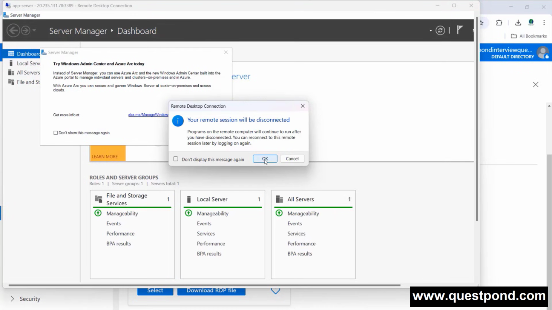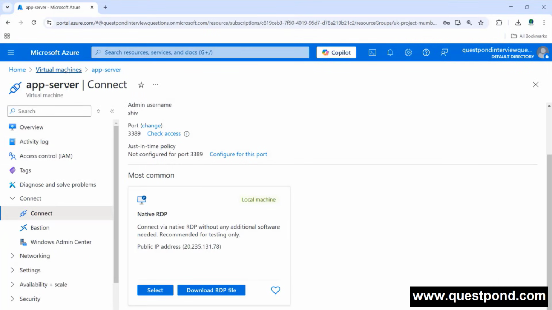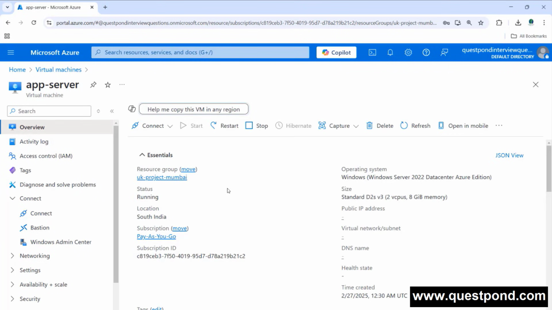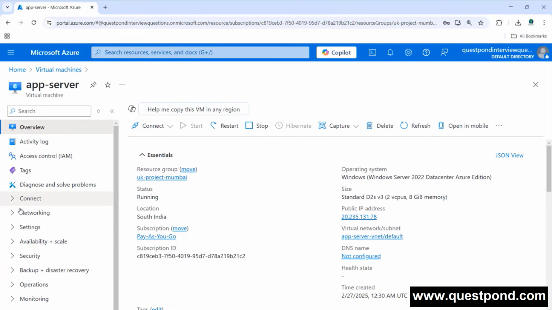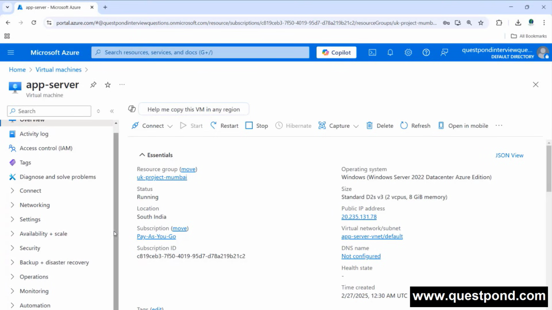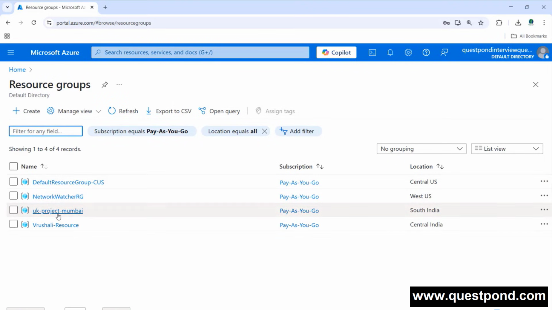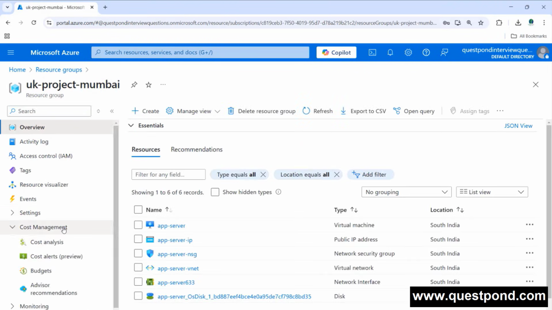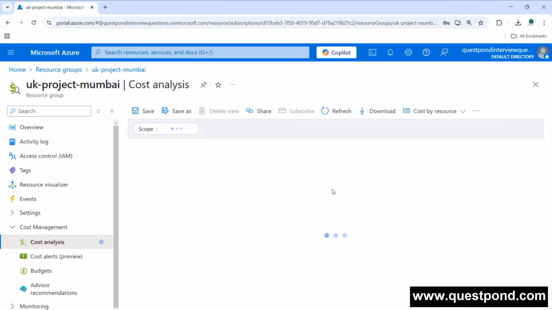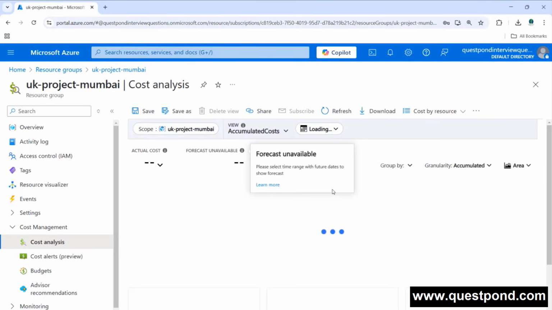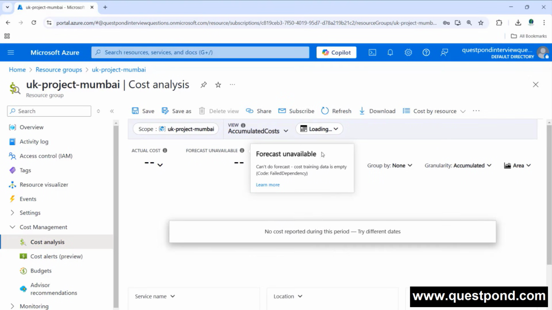Great. Now I'm going to close this, right? Now one very simple question to everyone. If you know this answer, you can put it down in the comments, and let me see how many people can answer this. So we have the virtual machine out here. We are getting X amount of cost. If you want to see the cost of the whole resource, you can say UK project Mumbai, and look at the cost analysis out here. It will give you the cost, what is there at this moment.